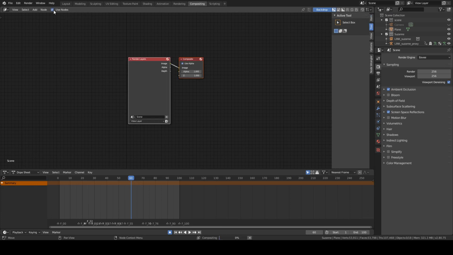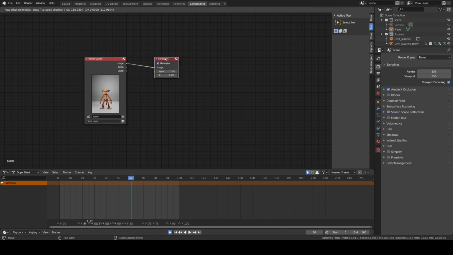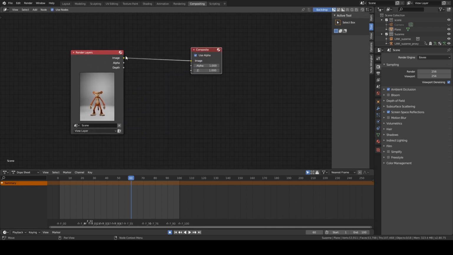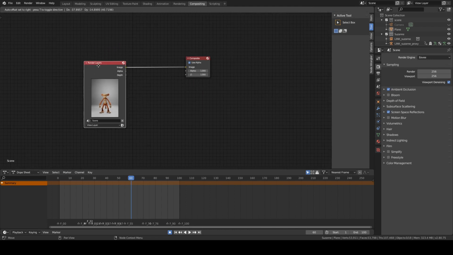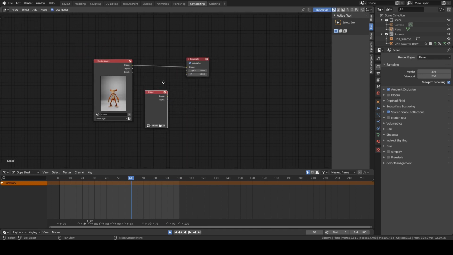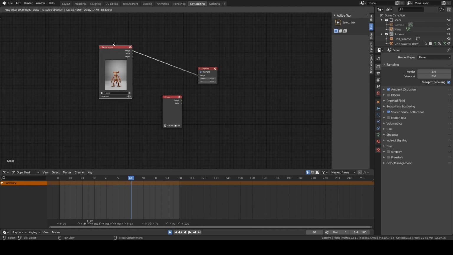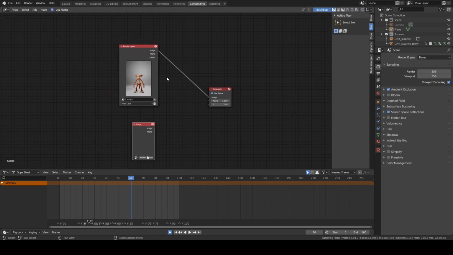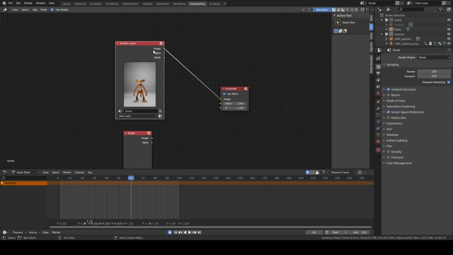and we're going to go and check Use Nodes. I'm honestly not sure why we have this Use Nodes checkbox here. I'm not sure what you do if you're not using nodes. I've literally never not used it. What we have here is our render layers. This is actually not what I want to be using. What I want is an image. So this is what you use if you're trying to composite your actual render layers, which we're not using in this case.